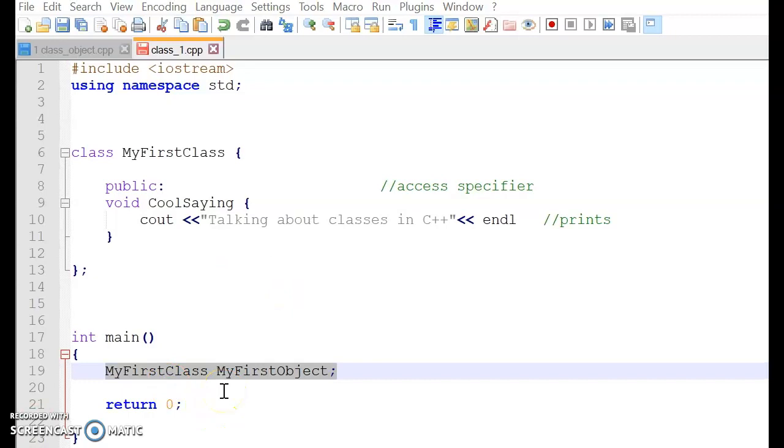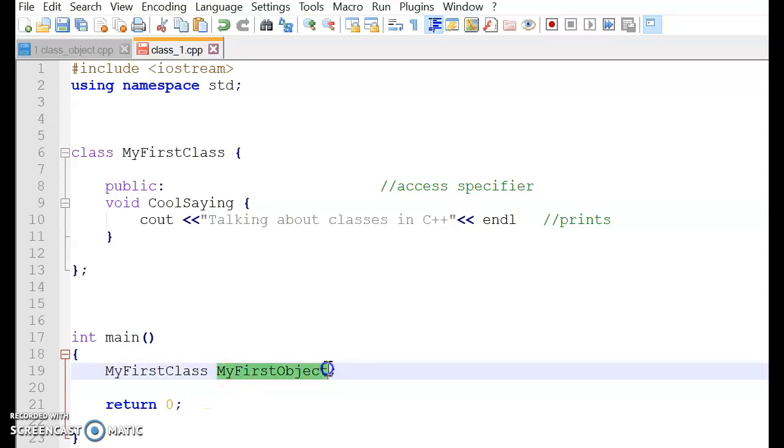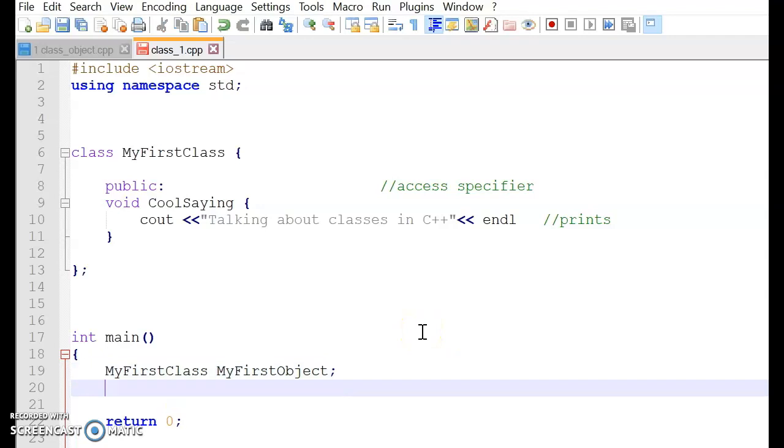Whenever you want to access variables and functions in your class, myFirstObject, which is an object we just created, is the key. After ending myFirstObject with a semicolon, write the name of the object below, myFirstObject.